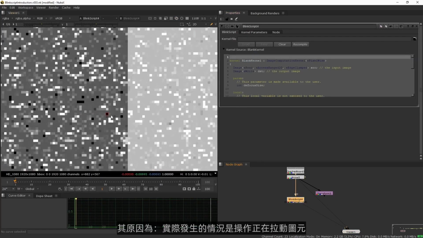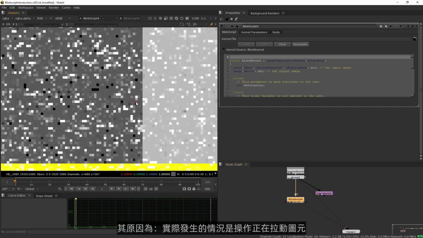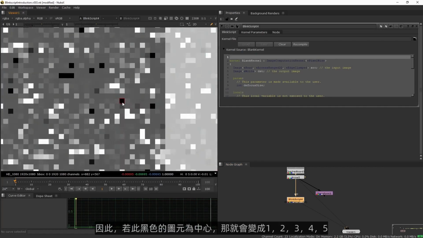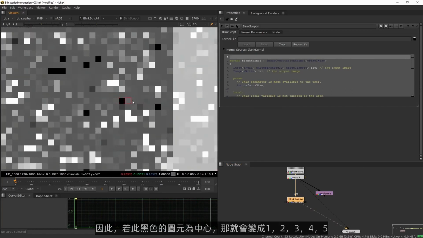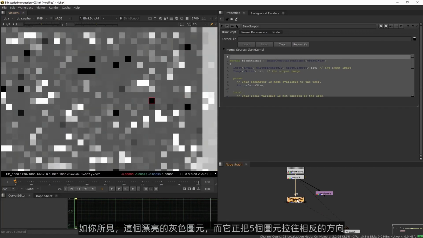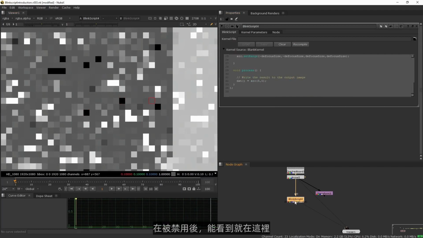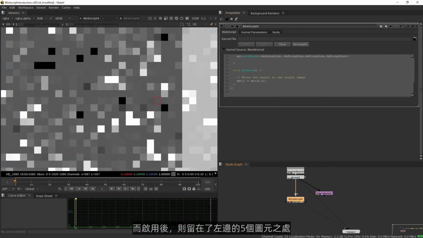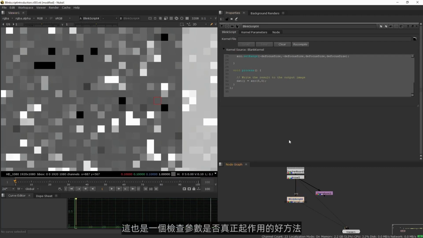And the reason for that is because what's actually happening is it's pulling the pixel. So if we take this black pixel as our center, we're going 1, 2, 3, 4, 5. You can see we have this nice gray pixel here, and it's pulling that 5 pixels in the opposite direction. So you can see when this is disabled, it's here, and then when it's enabled, it's 5 pixels to the left. And this is a good way to check if our parameter is actually working.